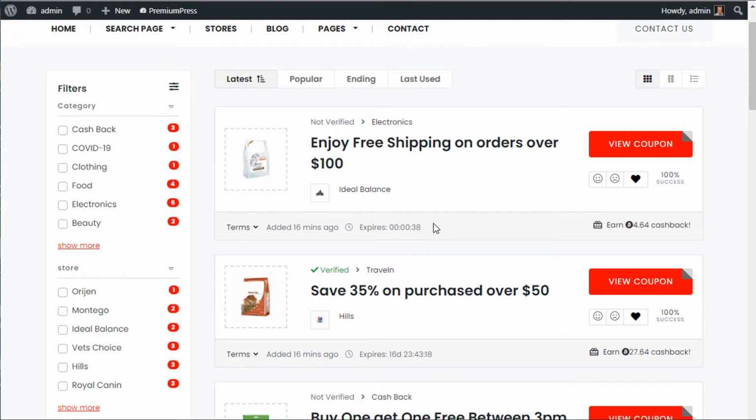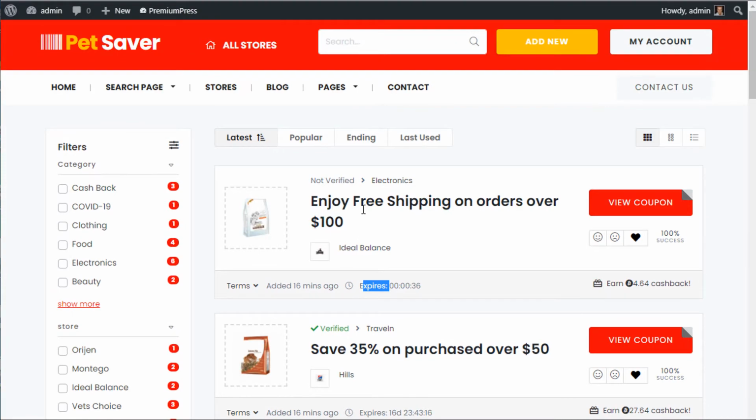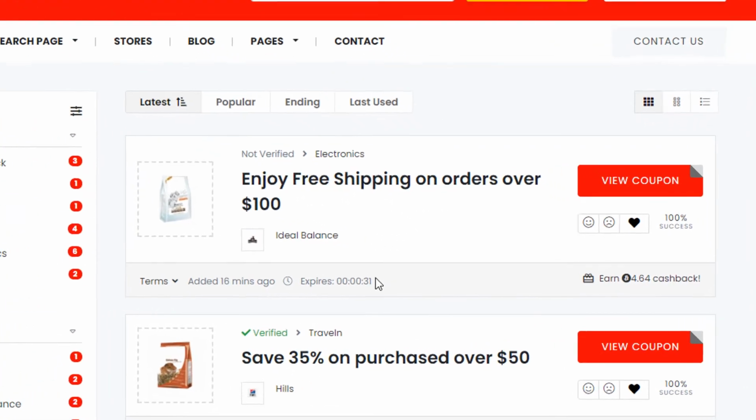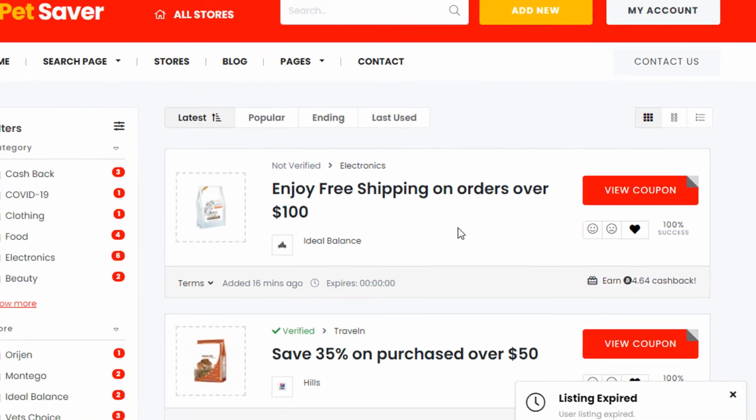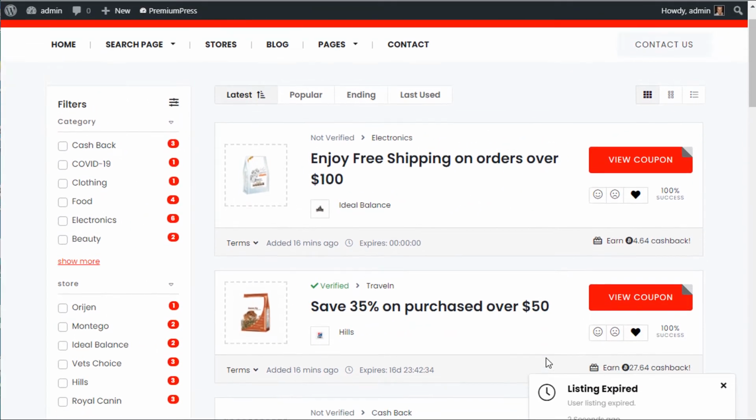Okay, as you can see, this is the example one we have in our demo. This is the enjoy free shipping, which is coupon 18, and it currently has 30 seconds left on the expiry time. If we just watch this countdown very quickly, what should happen is that the listing will continue to be displayed even after the timer has run down. Okay, so the timer has run down. Let's give the page a quick refresh. You can see the listing is expired.